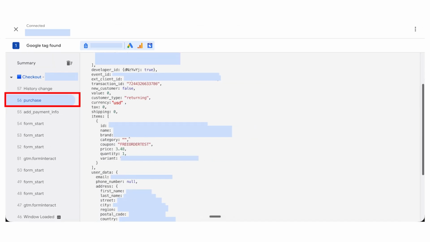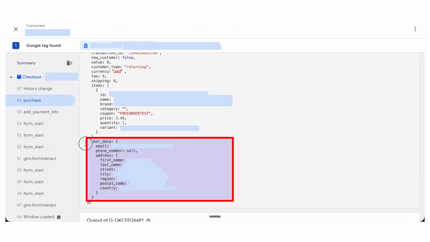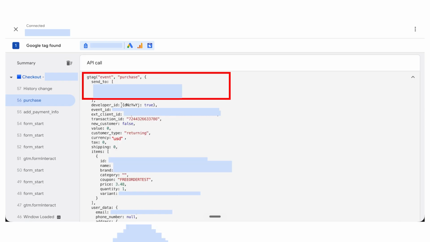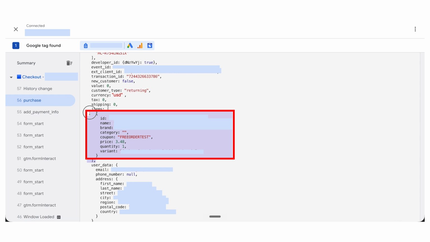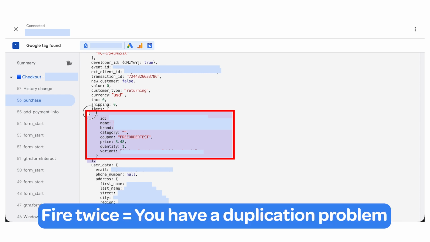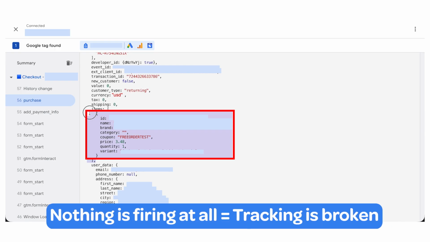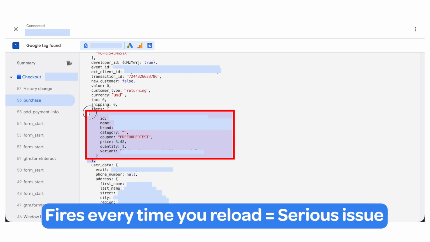In Tag Assistant, you want to see 3 things: your Google tag firing, your Google Ads conversion firing, and the purchase event coming through with a conversion ID present. That conversion should fire once per order. If you're seeing it fire twice, you have a duplication problem. If nothing is firing at all, tracking is broken. And if it fires every time you reload the thank you page, that's a serious issue that will inflate all your data. Any of these need to be fixed before your ads go live.